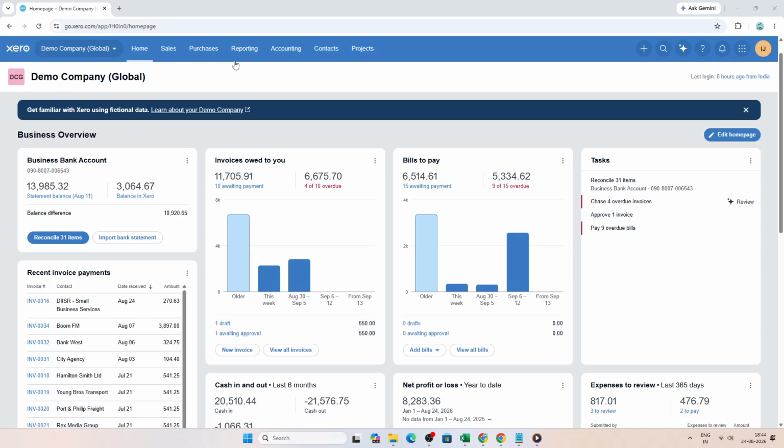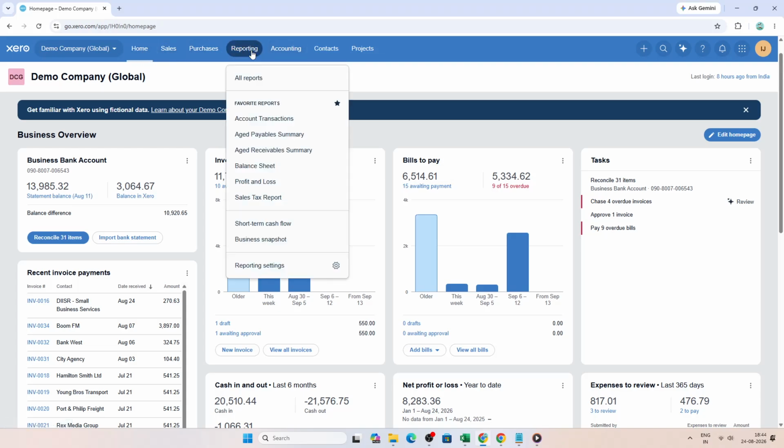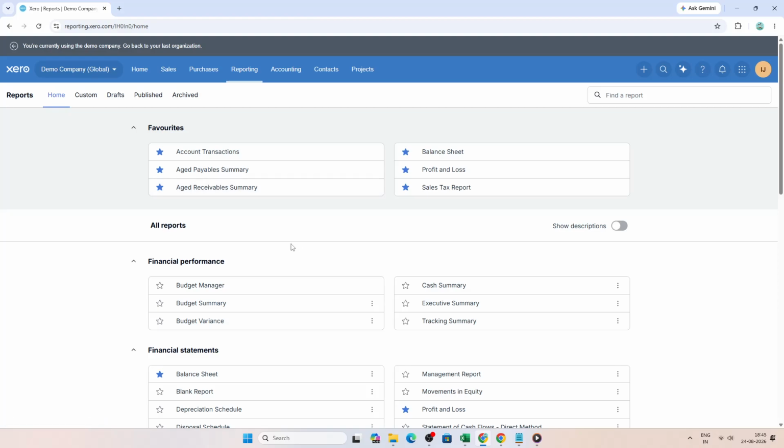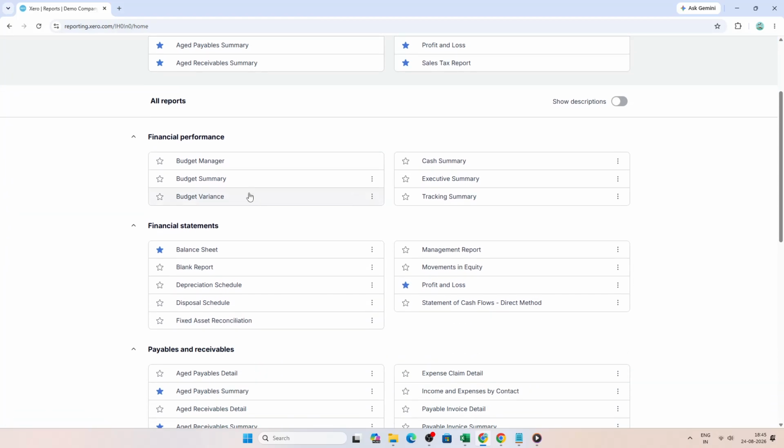At the top of the screen, look for the main navigation menu and select Reporting. When the drop-down menu appears, choose All Reports. This will take you to the full reports library, where you can access a wide range of financial reports available in Xero. From the list of reports, click the one you want to export.